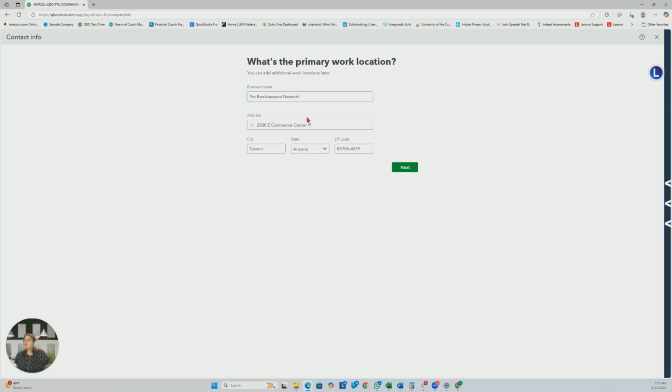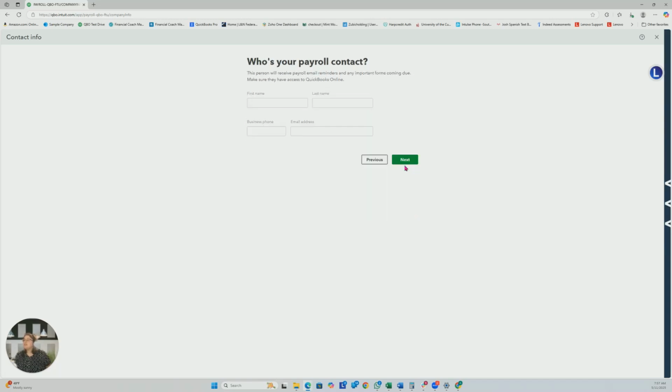And then you'll want to type in your primary work location. Why does that matter? Because that's going to have to do with state and local taxes. And then when you further set up, you can choose, for instance, if you have employees who work from home, you will set their location based on that. All right, let's go ahead and hit next.